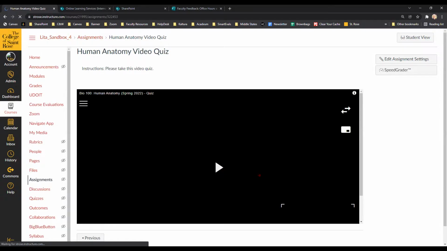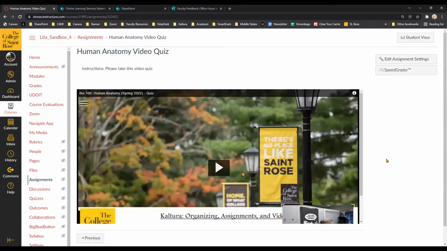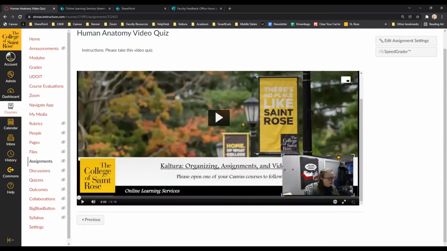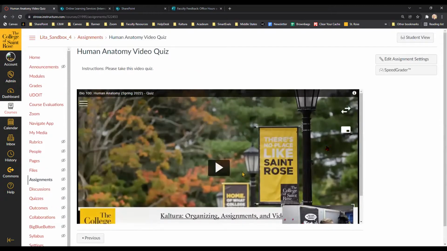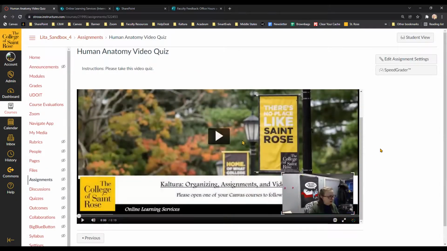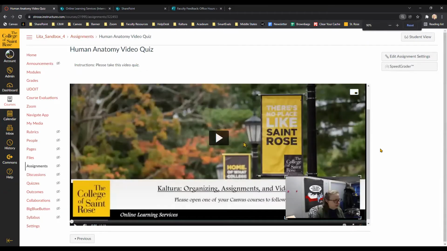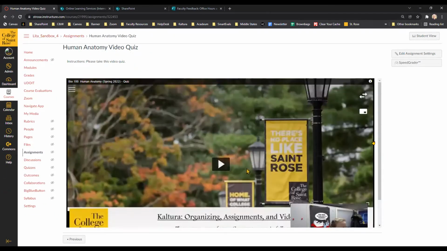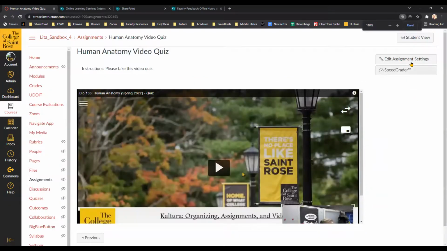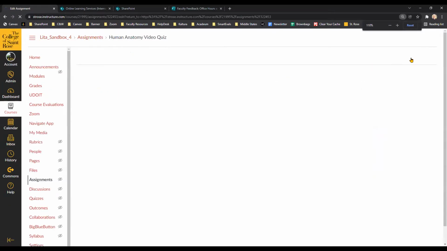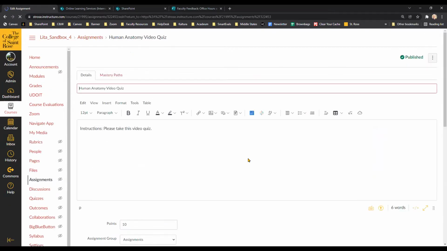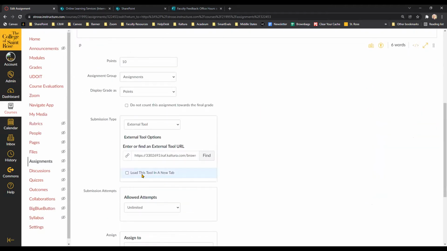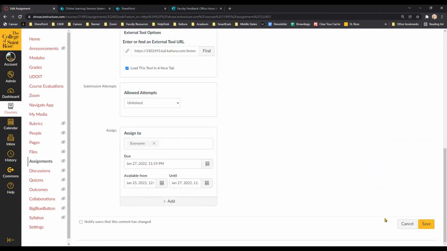So after it saves and publishes, this is where it will show how it looks embedded. Now, you'll notice that on the video, it does kind of cut off a little bit. Maybe that's because I'm zoomed in really far. Okay, so it is a little bit cut off. So if you did want to make it so it's a full screen experience for your students, you could have it load in a new tab. So I'll show you what that looks like as well.